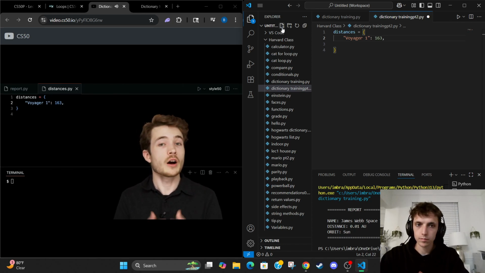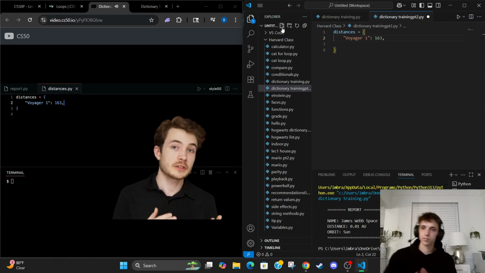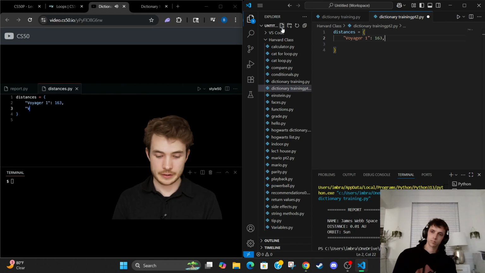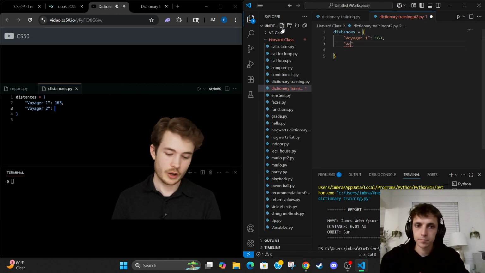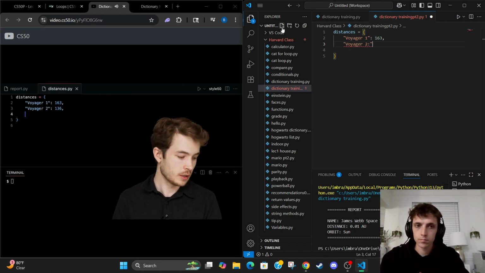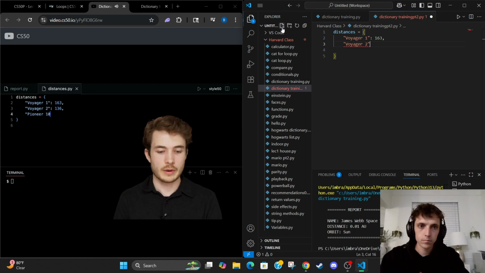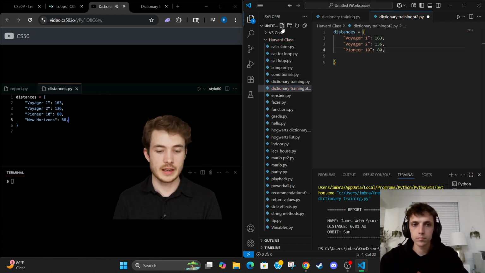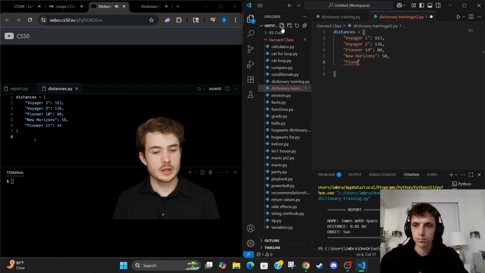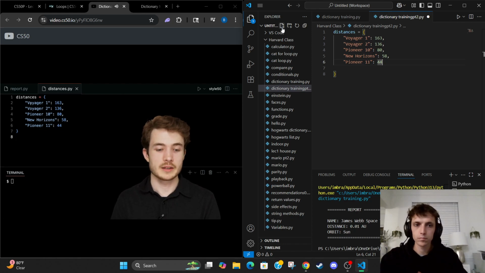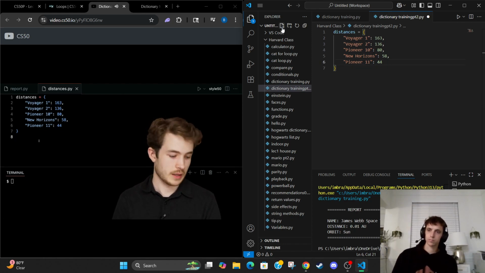Now I can go ahead and add other keys to my dictionary, other spacecraft and their distances. I could also add Voyager 2, which happens to be 136 AU away from Earth. I could add Pioneer 10, which is about 80 AU away. New Horizons, another probe, which is about 58 AU away. And finally, Pioneer 11, which is about 44 AU away. So notice how here my dictionary is representing multiple spacecraft, but I'm really defining the relationship between my spacecraft names and their distances as well.